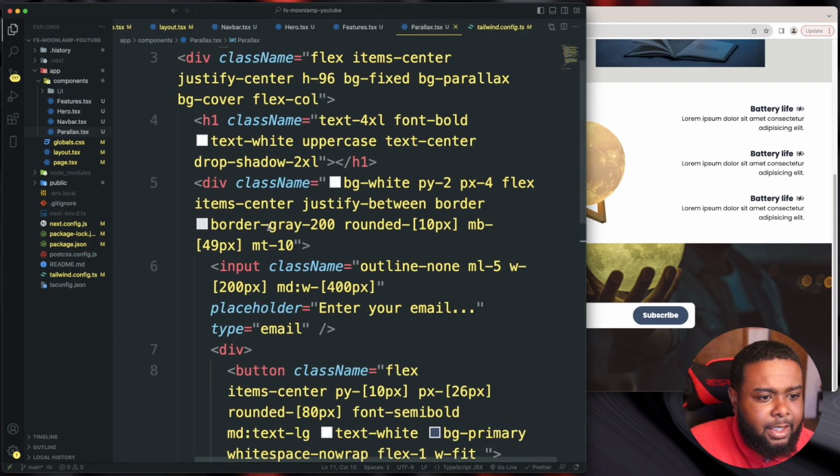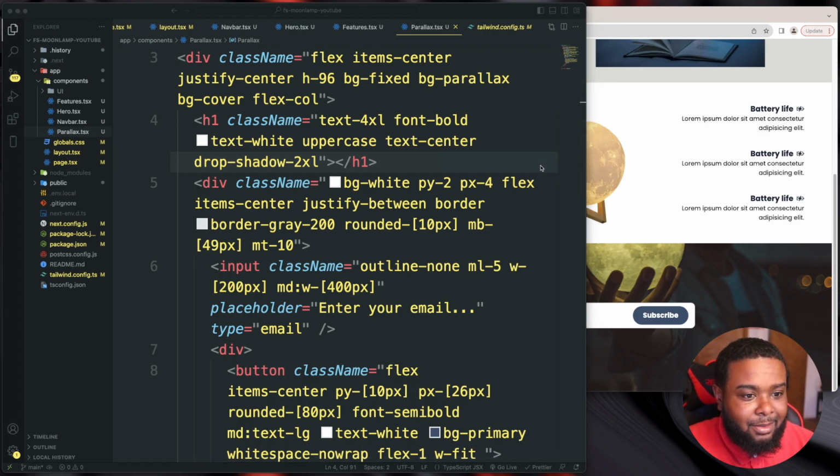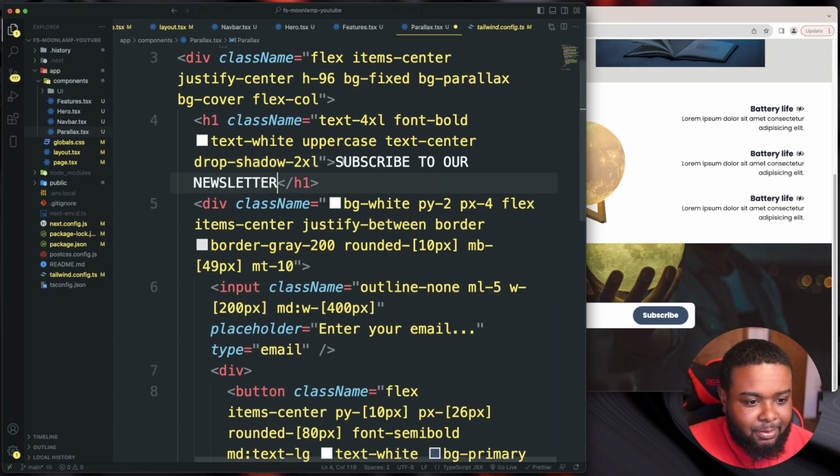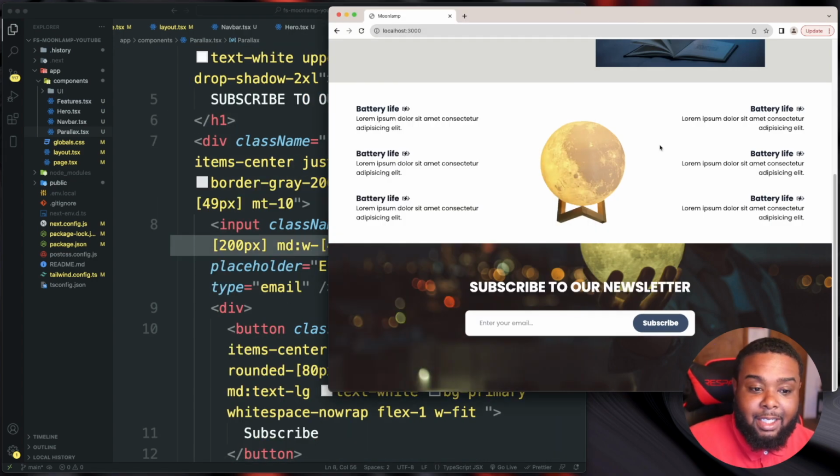Actually, we can't even see the H1. Oh, we didn't write anything inside the H1. That's why. Subscribe to our newsletter. That's going to be what it is. I was wondering why it was looking so plain. So yeah, that's it for this section.